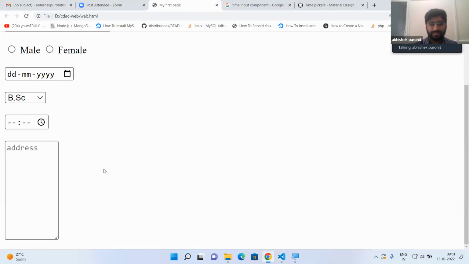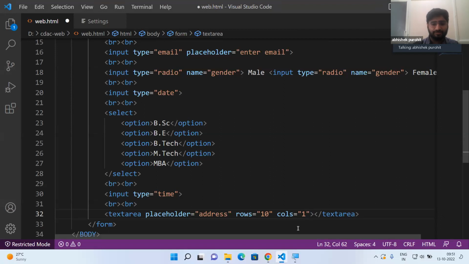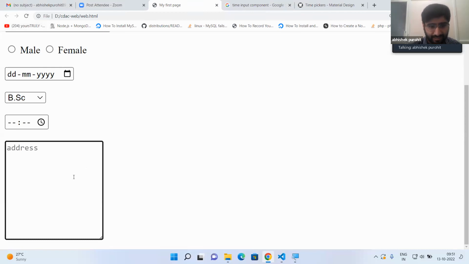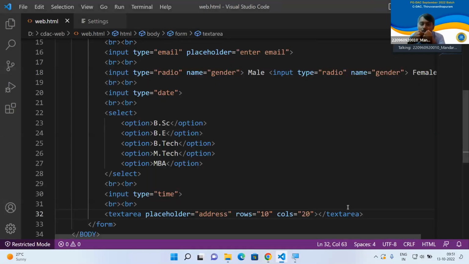Okay, so you can see we have 10 columns as of now. And if you want to increase the number of columns further, let's say I have given 20, it will expand further, right? So this is how your text area is going to look. Yeah. So all of you understood this? Yes, sir.